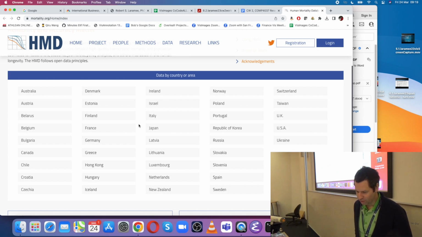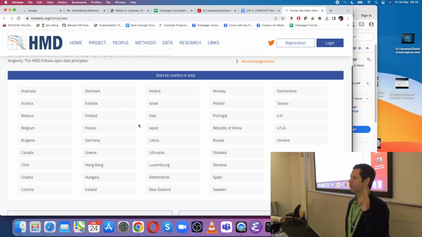Does anybody know which countries have kind of a reputation for long lifespans? Japan? Yep, that's right. Any other ones?